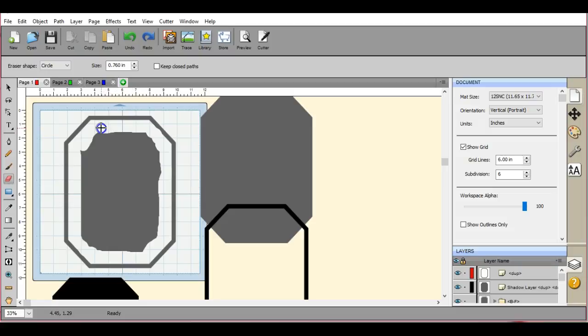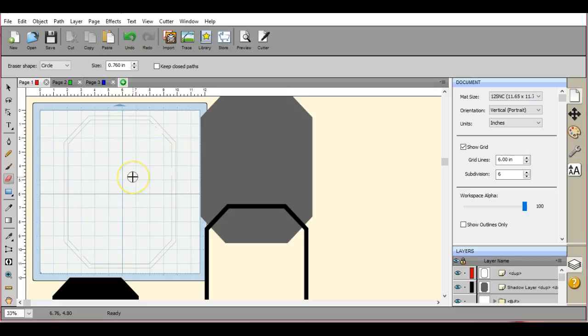Oops. Wait for it to respond. As you can see, I would have to fix that right there. Because I didn't keep closed paths, if I just erase the outline, and normally I use a really small eraser, this only goes down to 0.10. I actually come in here and change it to 0.005, and that gives me a pinpoint eraser.